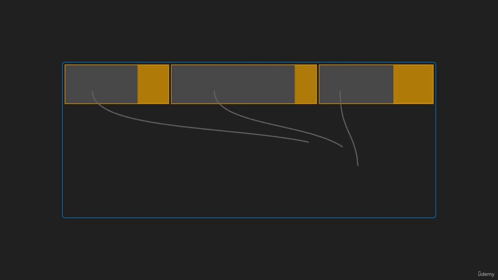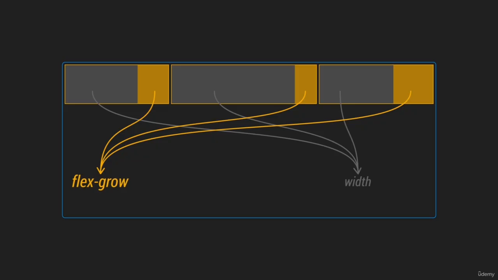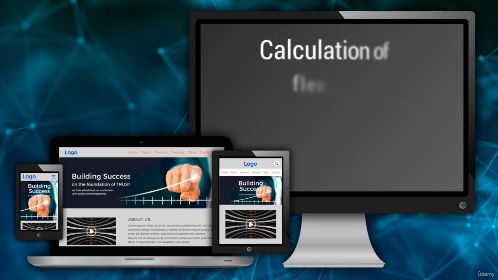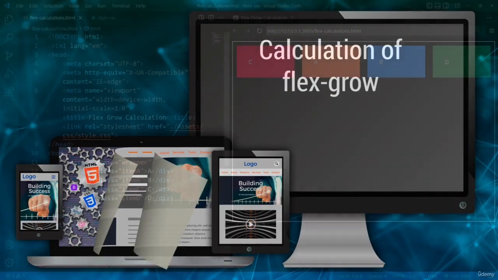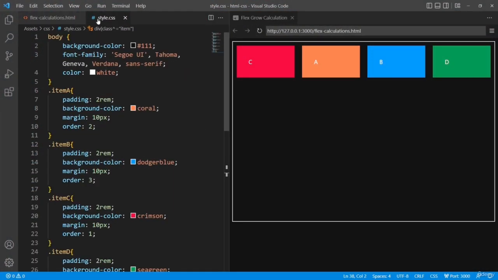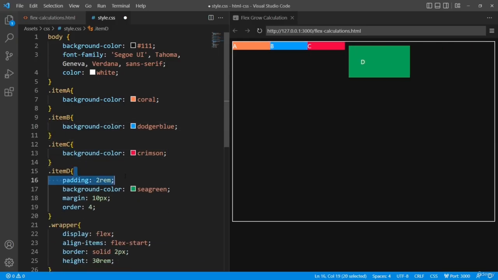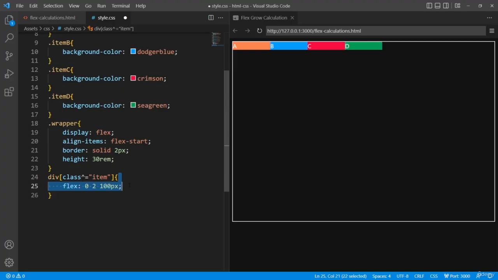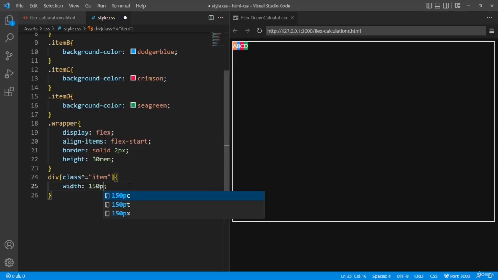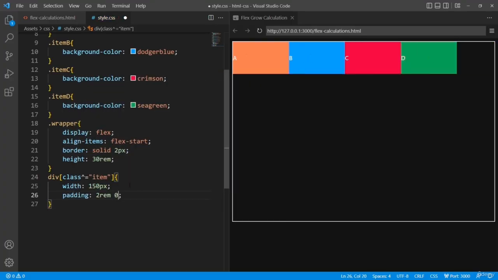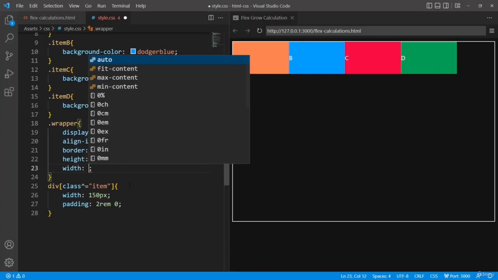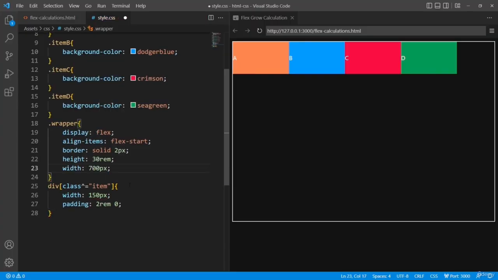Though the browser takes care of calculations automatically, it is still very important to understand how this property calculates the spacing of the elements. Knowing this process helps you to understand it better. So let's look at the math behind the flex grow property. Let's work on the previous lecture's code. The only change I am applying is I'll remove the padding, margin, and order properties from every item. Next, instead of this flex property, let me give width of 150 pixels and padding of 2 rem and 0 to the items. And I will give the width of 700 pixels to the wrapper class.